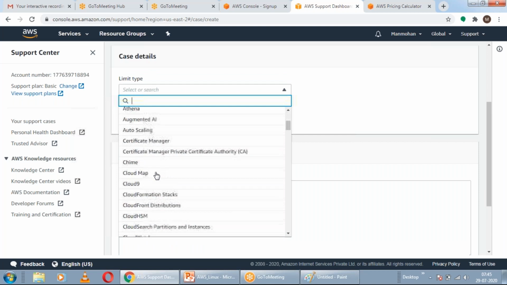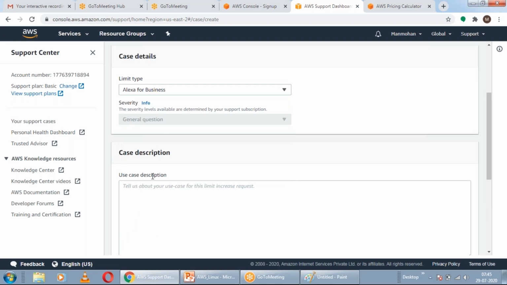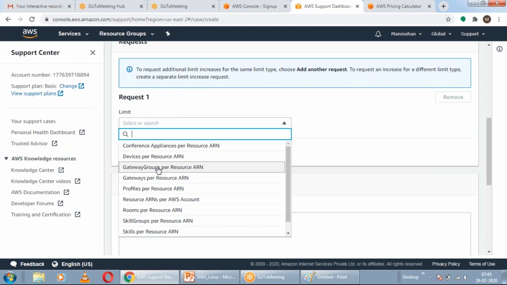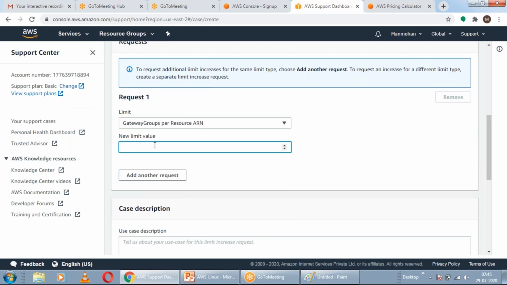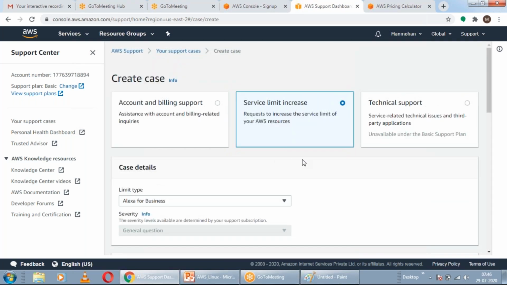For example, if I take any example, just for Alexa, anything, right? It's just an example. So I want to increase the limit of what, and what would be the new limit? Suppose I have a limit of 20, I want to get it to 30. I can mention 30. I can contact via web or phone, and I can click submit. When you click submit, there would be a ticket or a case opened with AWS.